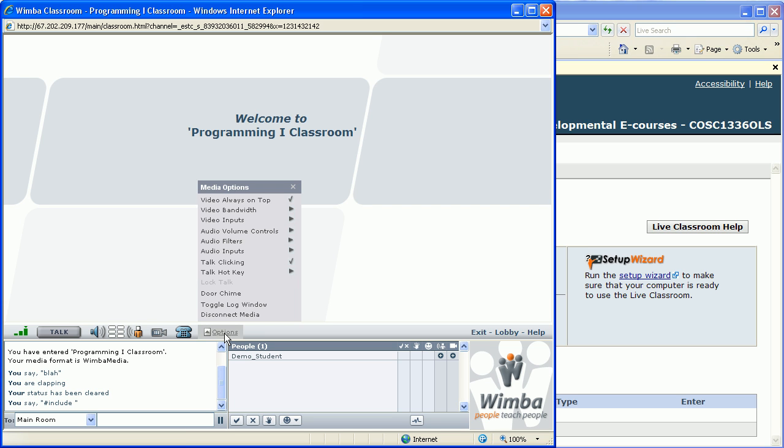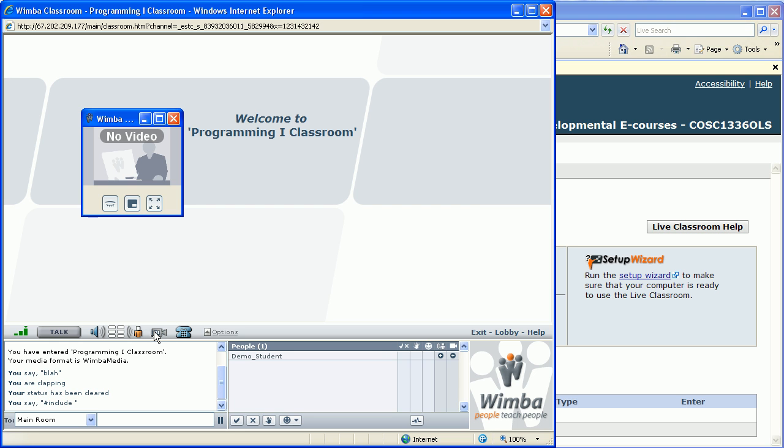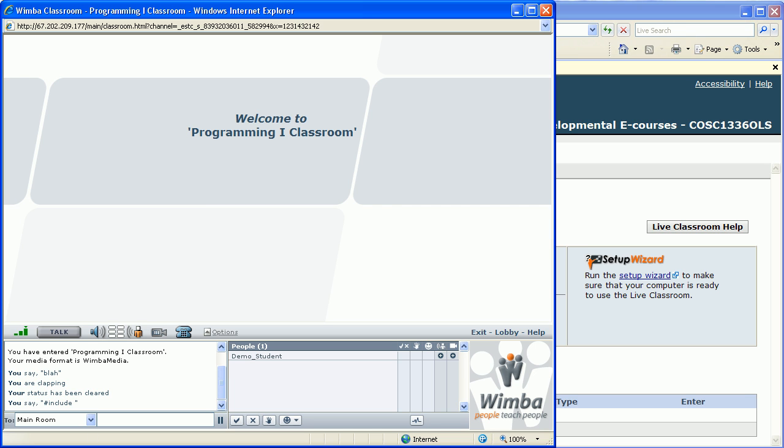So anyway, this is the basics for the Wimba interface on your side, and just for reference, this is a video camera. I don't have a video set up, but if I did, you could see it here. Hurrah. I don't care about webcams.